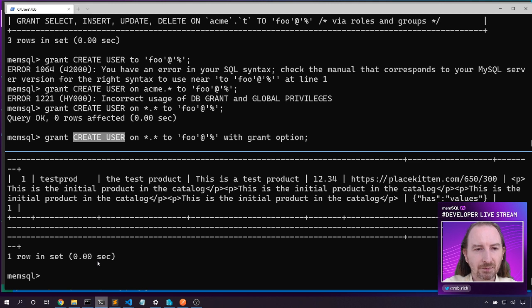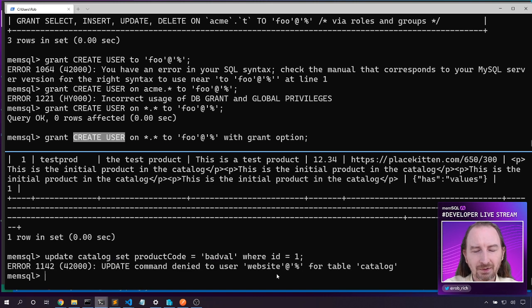Yep. Now let me say update catalog set product code equal to bad val where ID equals 1. Nope, I can't write to it. That's perfect. So we see that we're now able to log into the database correctly. We're able to do the task that we need to do. That's perfect. Now let's pivot over to using this in the website.